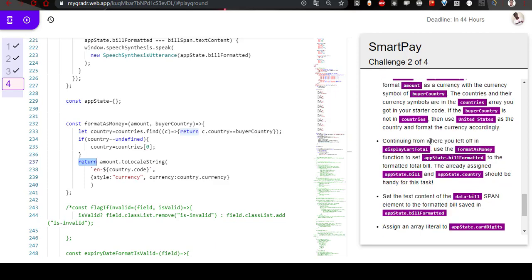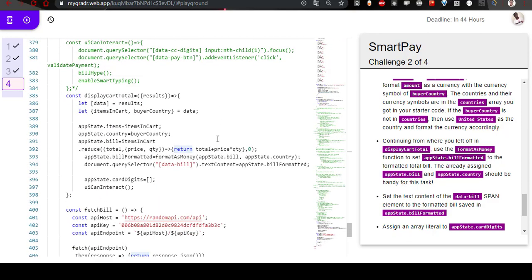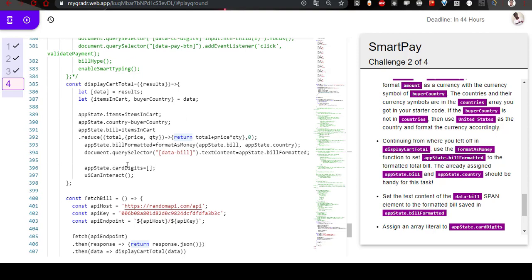Then continuing from where you left off in displayCartTotal, use the formatAsMoney function to set AppState.billFormatted to the formatted total bill. The already reassigned AppState.bill and AppState.country should be used for this task. So I just have to get back to my displayCartTotal and use formatAsMoney to fill this billFormatted property. It is asked to use the already assigned bill property.